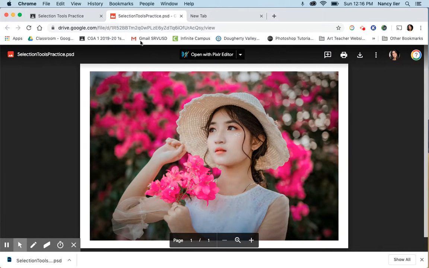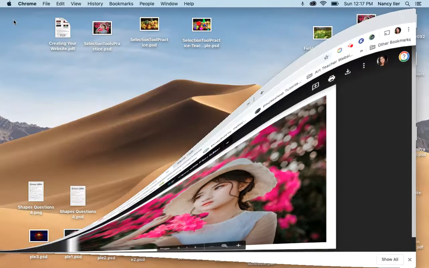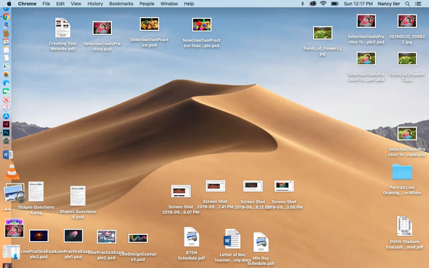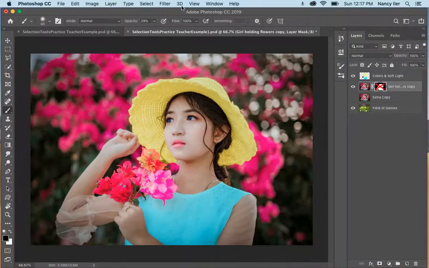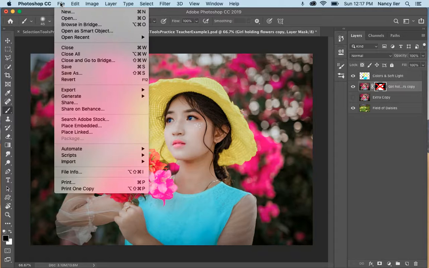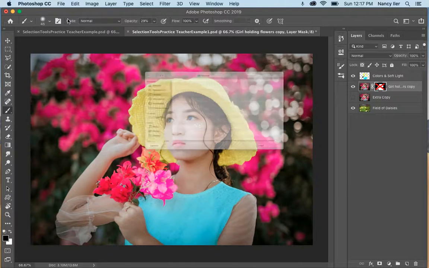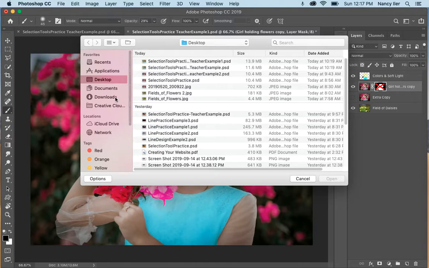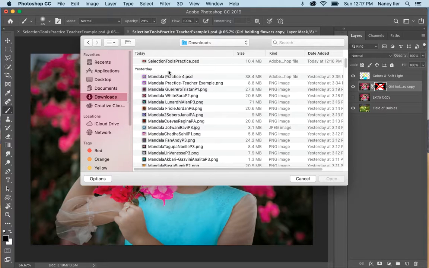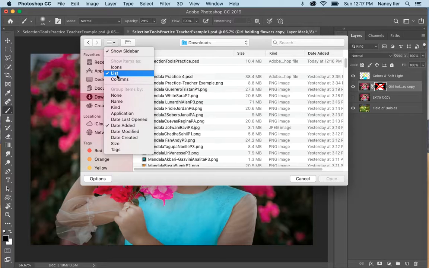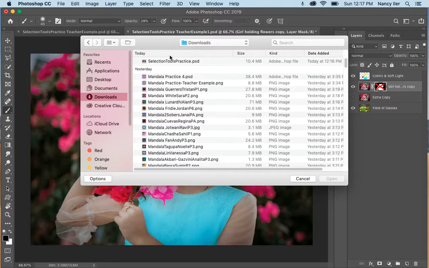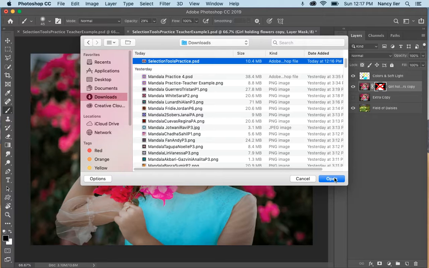Okay, and then after you download it, you're going to have your Photoshop opened up. So get your Photoshop opened up. And then you are going to come File, Open, and you're going to find it in your downloads. Okay, it should be the very top one if you have it in your list. Okay, and if you have it sorted by date, it should be the top one. Go ahead and select it and then open it up.